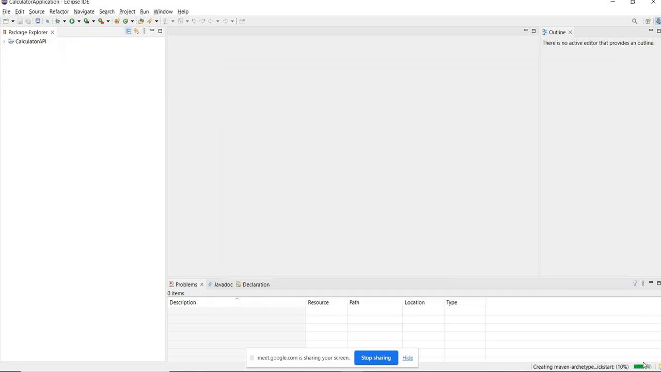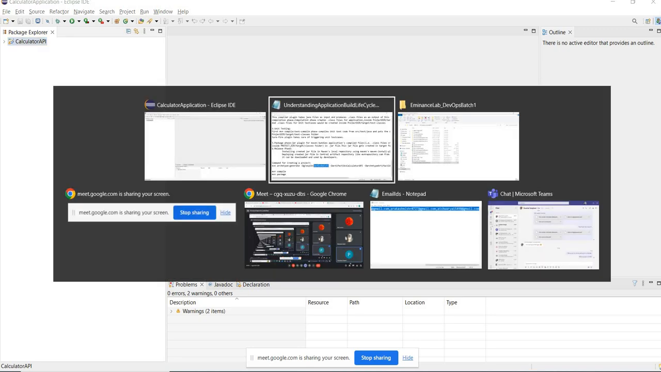Now you can see here on the right hand side, below there is a progress bar which shows you the progress. Once that process is done, you can see the project created here in this package explorer. You can see the project.